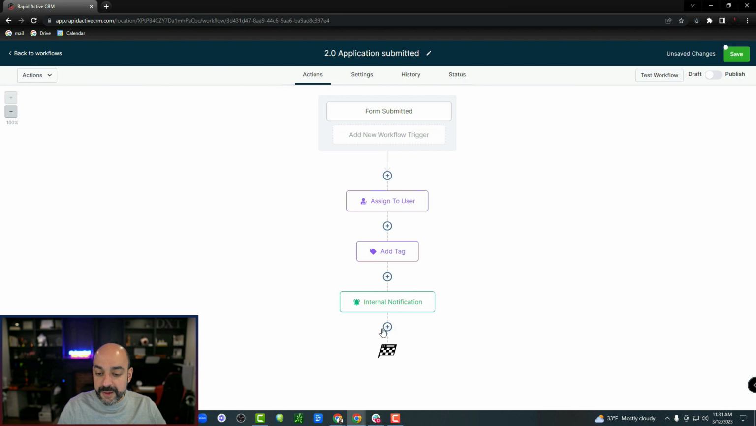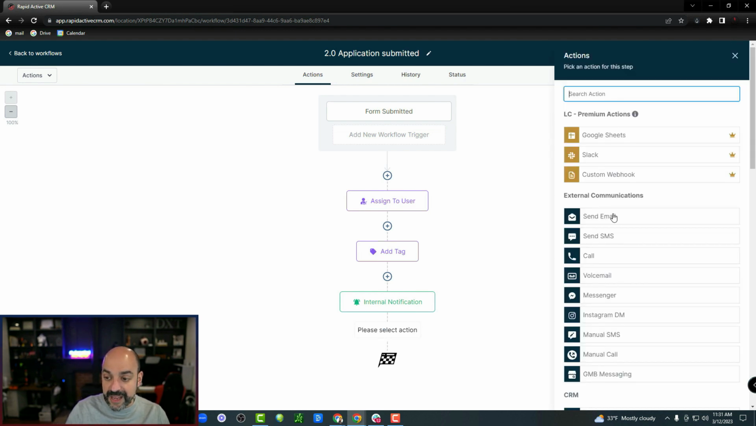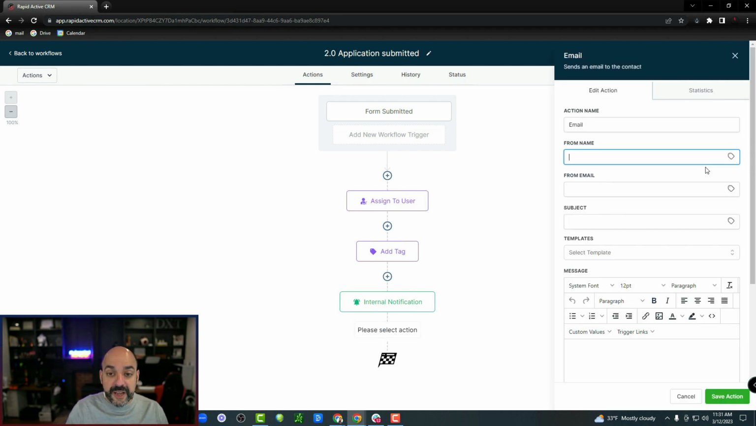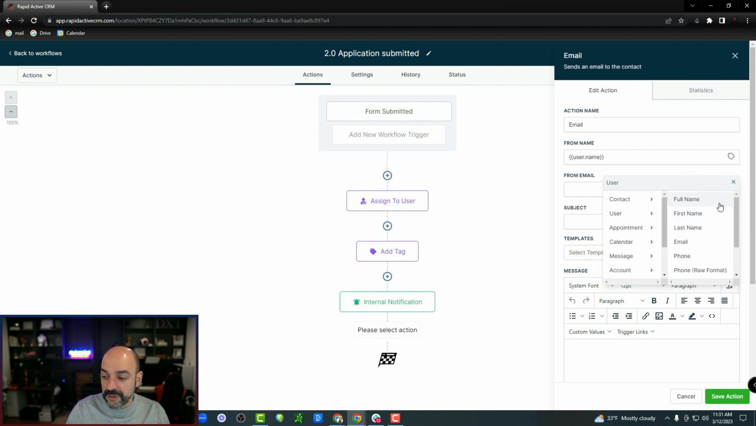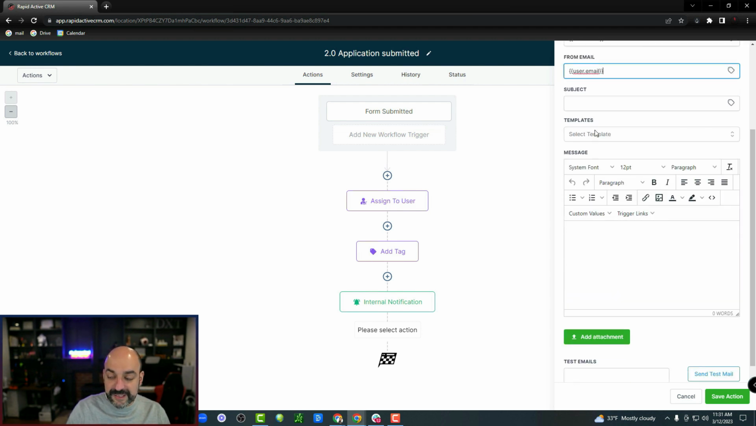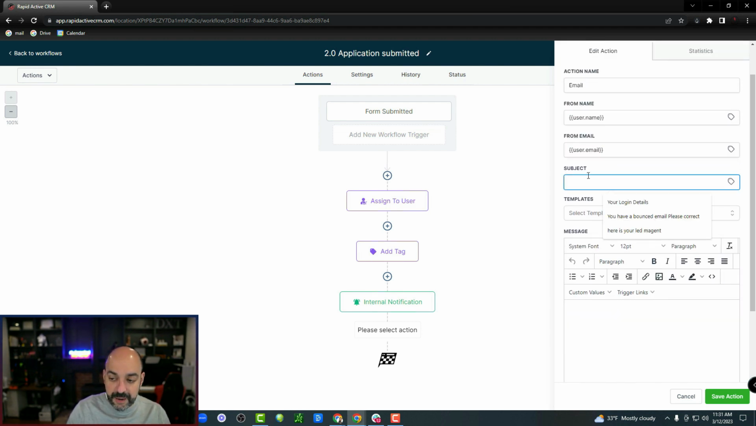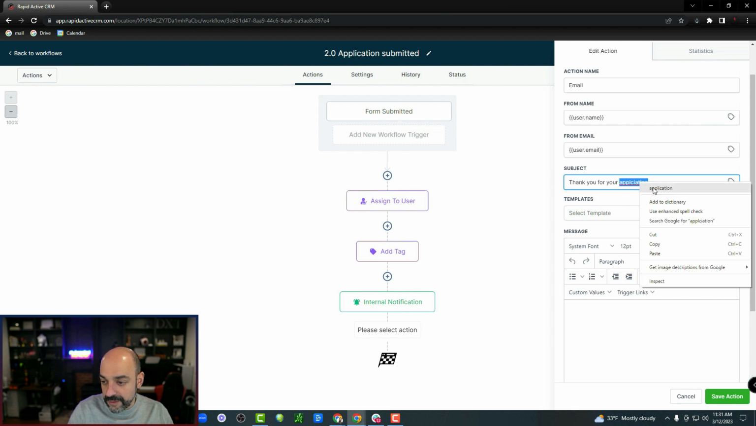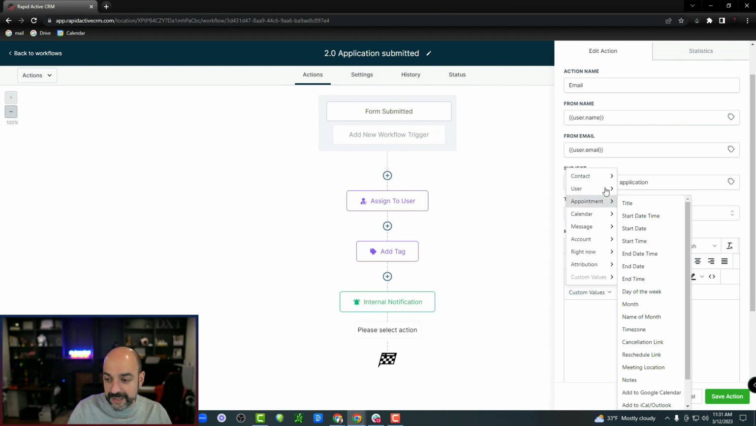Then what I can do is send a notification to the client just letting them know that I got it. So this is send. Now remember, because I assigned a user, I can put those values in. I can go to user, full name, user email, because that's going to be my email and my name. And then I'm going to write, thank you for your application. Write a pretty awesome email. Obviously spell everything right. Come over here, contact first name.